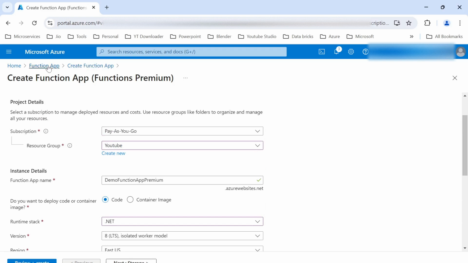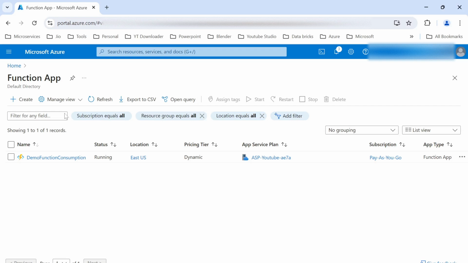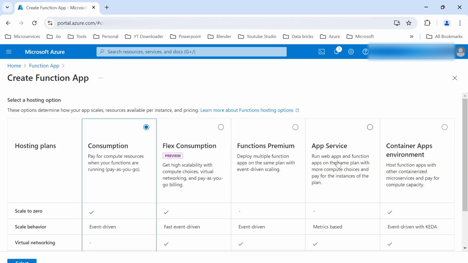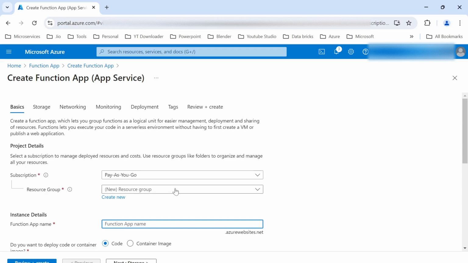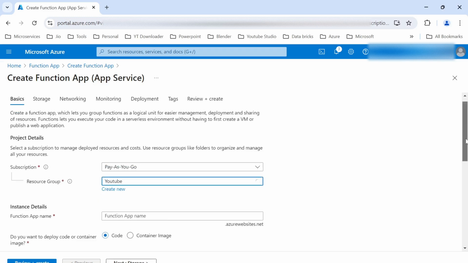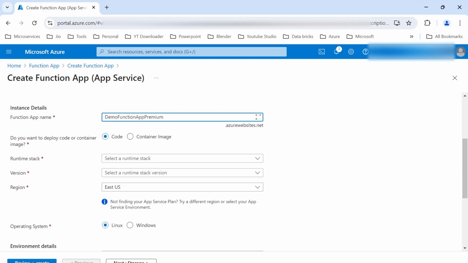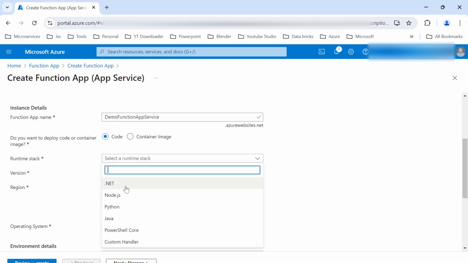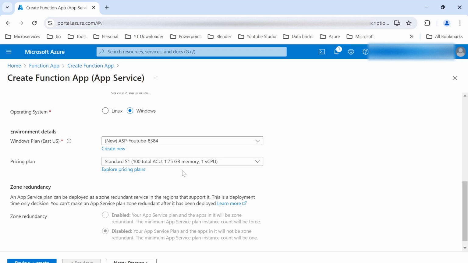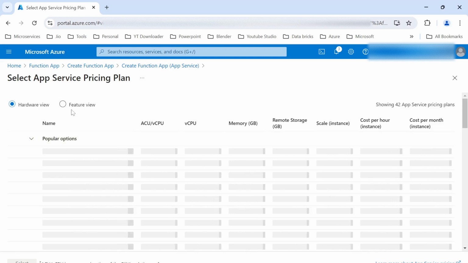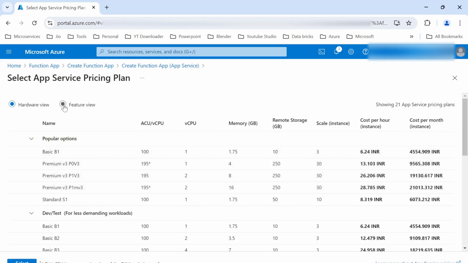Now let's select the other function hosting plan, app service. If you have any pricing plan, you can select the existing one. Since I don't have it, it's showing me the options. I can select the pricing plan or the features, whatever I'm expecting, over here.